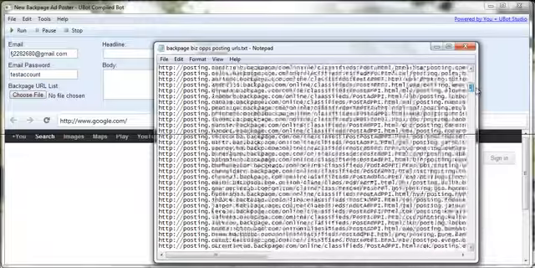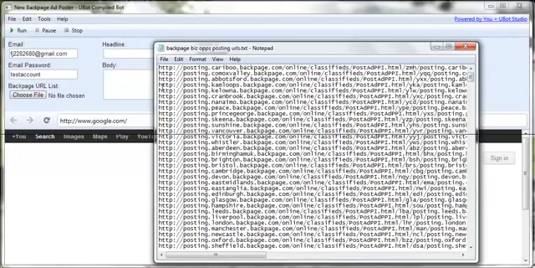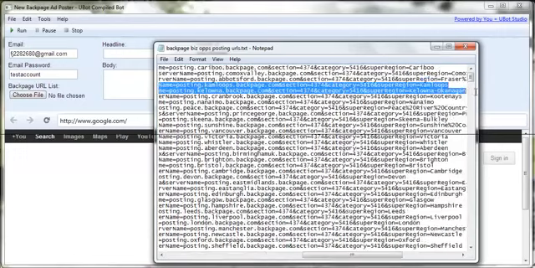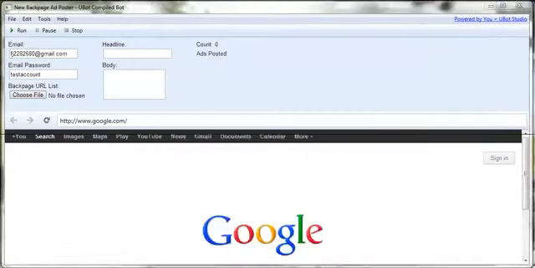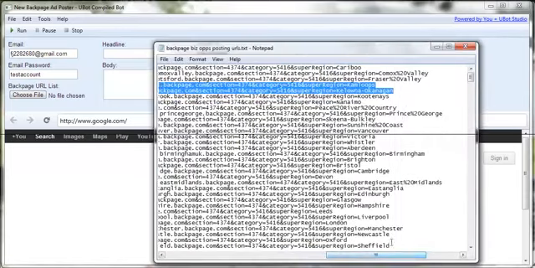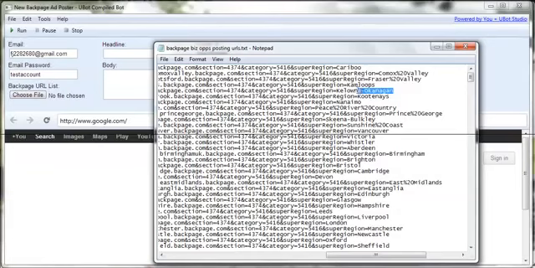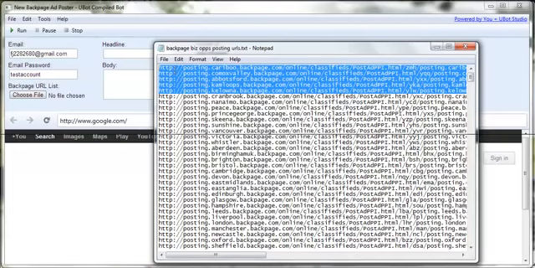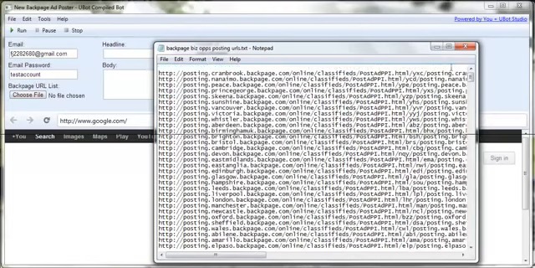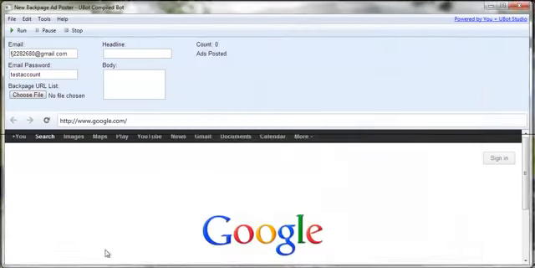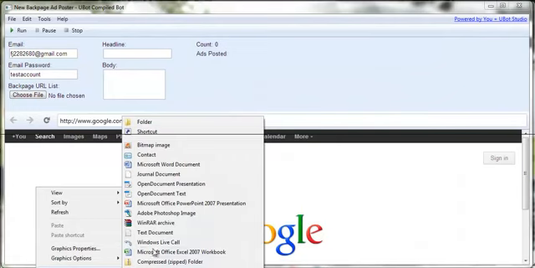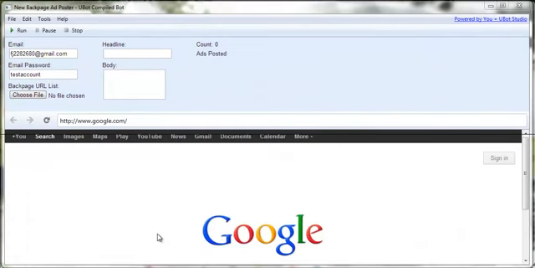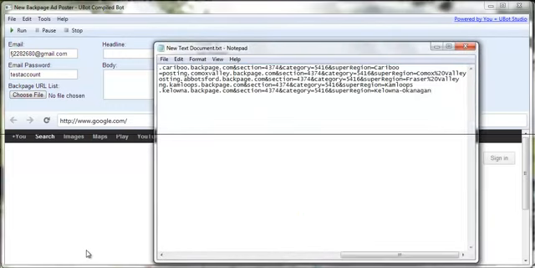Tremendous amount of cities. So I'm just going to grab 4, just for the demo, because it'll take too long otherwise. I'm going to grab these 4. I'm going to cut them and close that. We'll save it. I'll create a new document really quick. I'll just name it that, and paste those in.